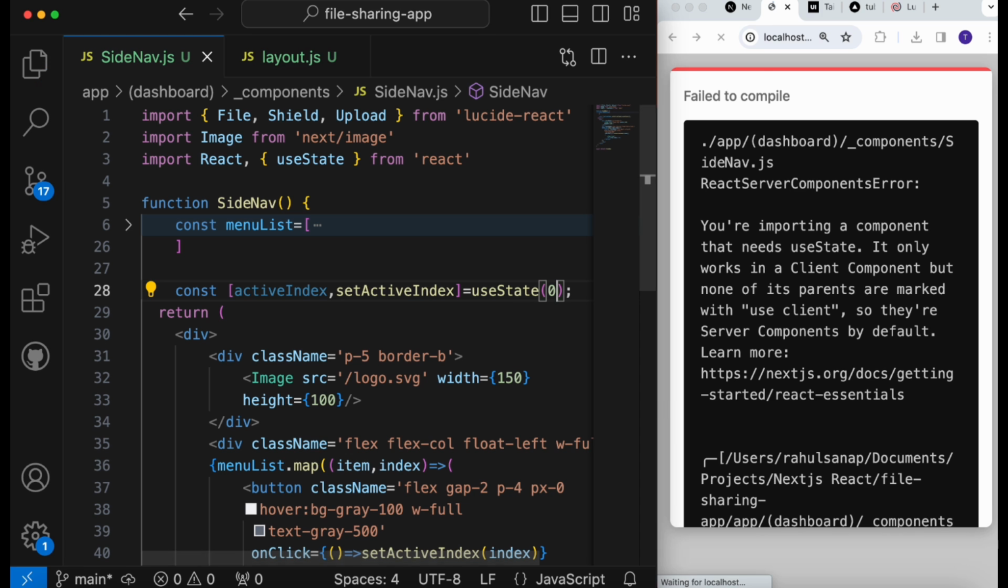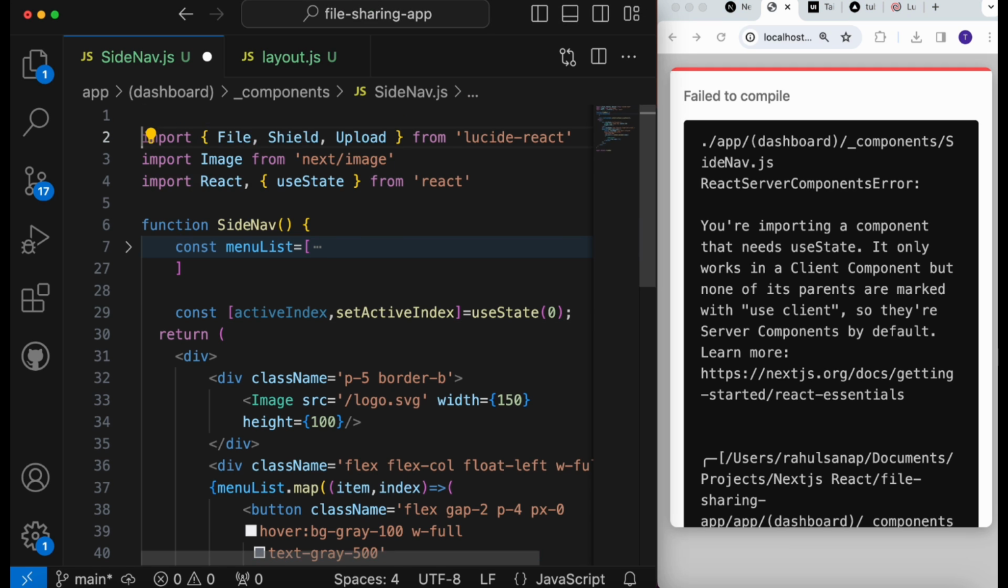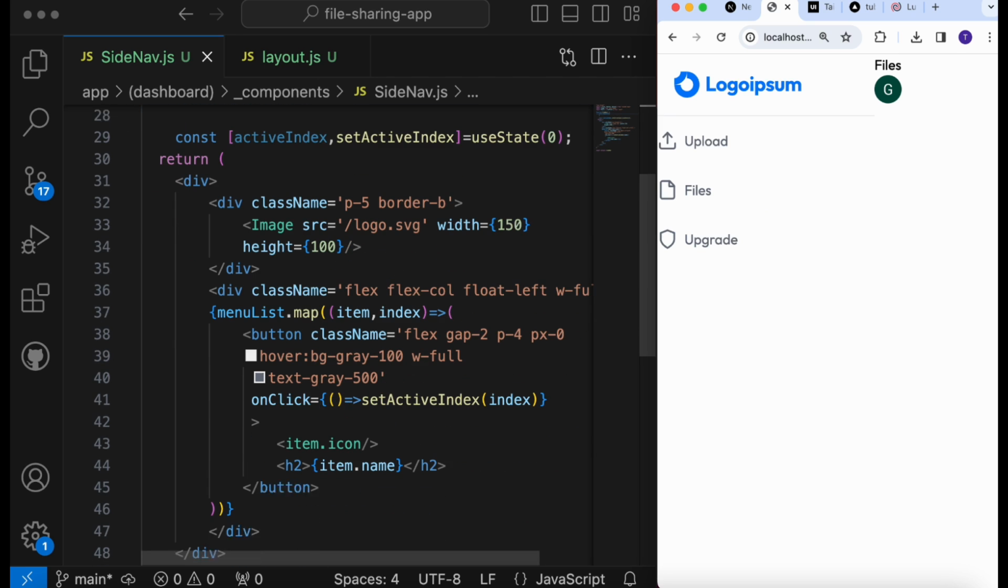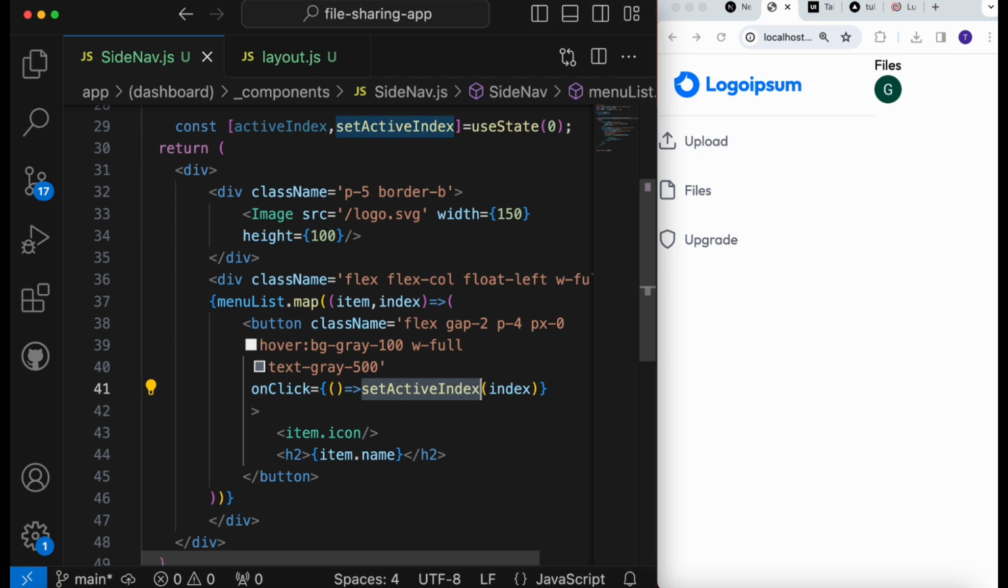Okay, and save it. So right now if you see, you got one error that you are importing a component that needs useState and it only works in a client component. Okay, so to fix it, you can mark this component as a client one, because useState will only work on the client side. And now if I click on any of these, it automatically saves the value for our active index.